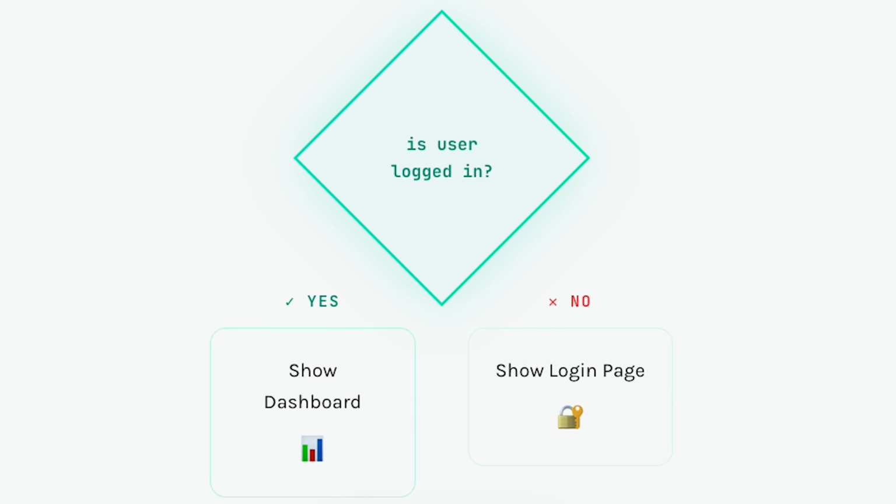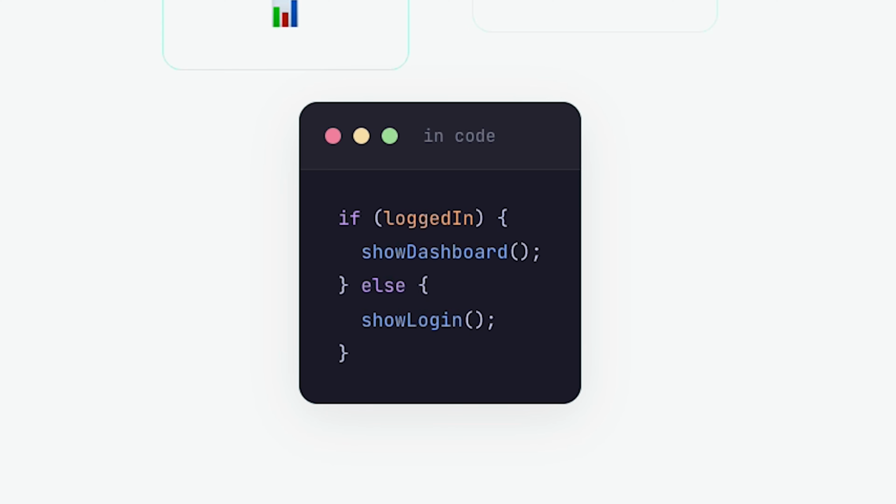The program, when it is going through a flow, it stops to check if the user is logged in. Then if the user is logged in, if the condition for this returns true, then it is going to show the dashboard. Or if the user is not logged in, it is going to show the login screen. This is the simple diagrammatic representation of how this looks like. And in code, it looks something like this. If logged in is true, then show dashboard, else show login screen.